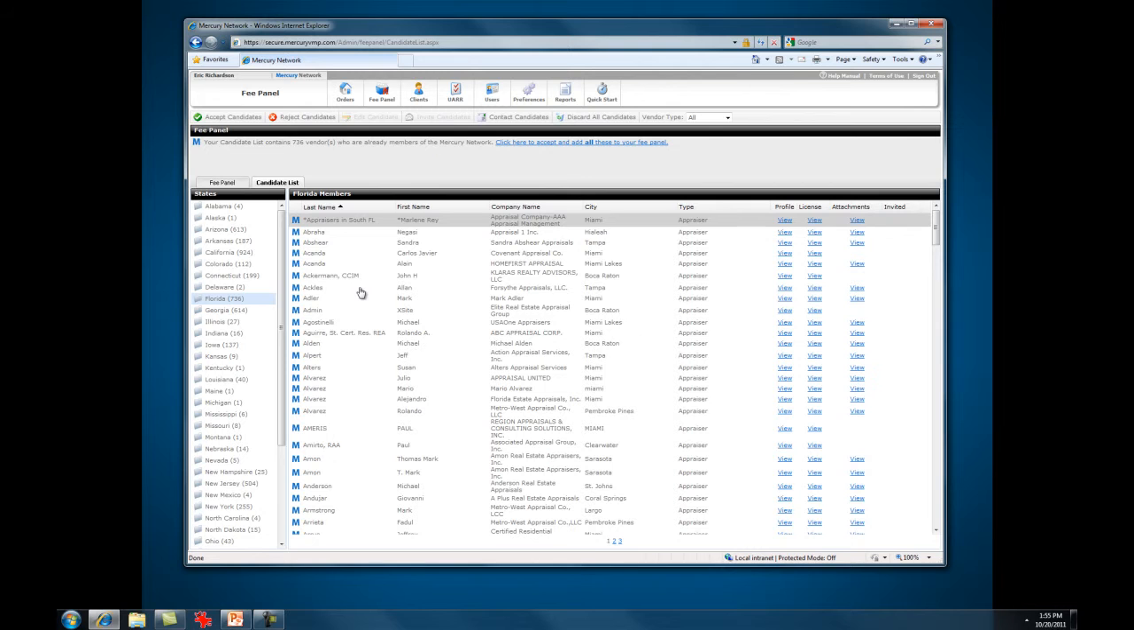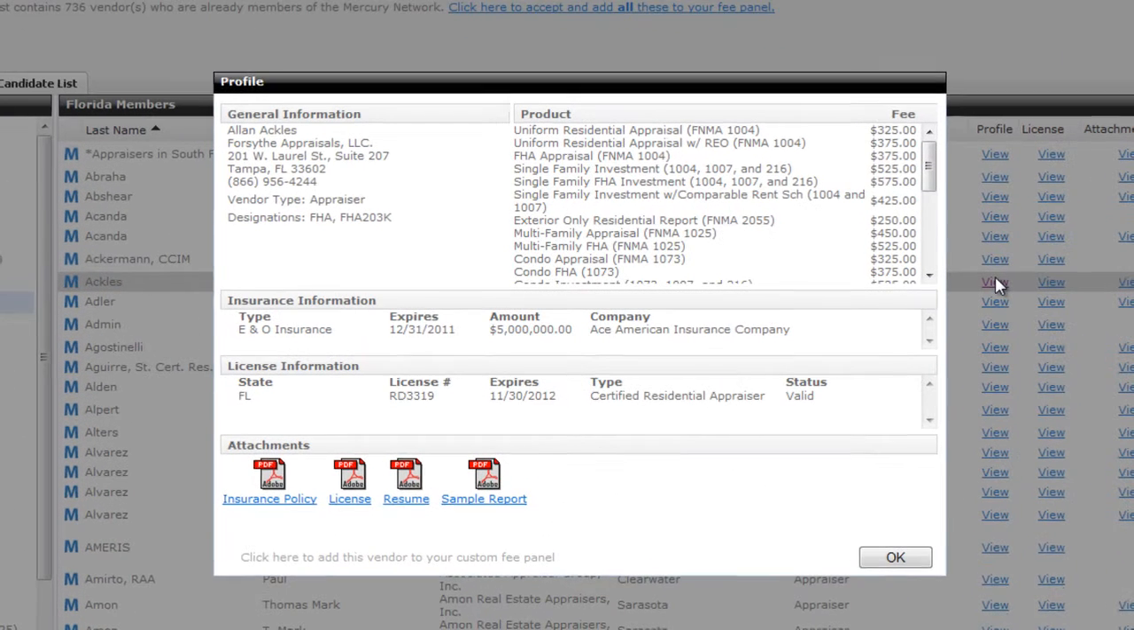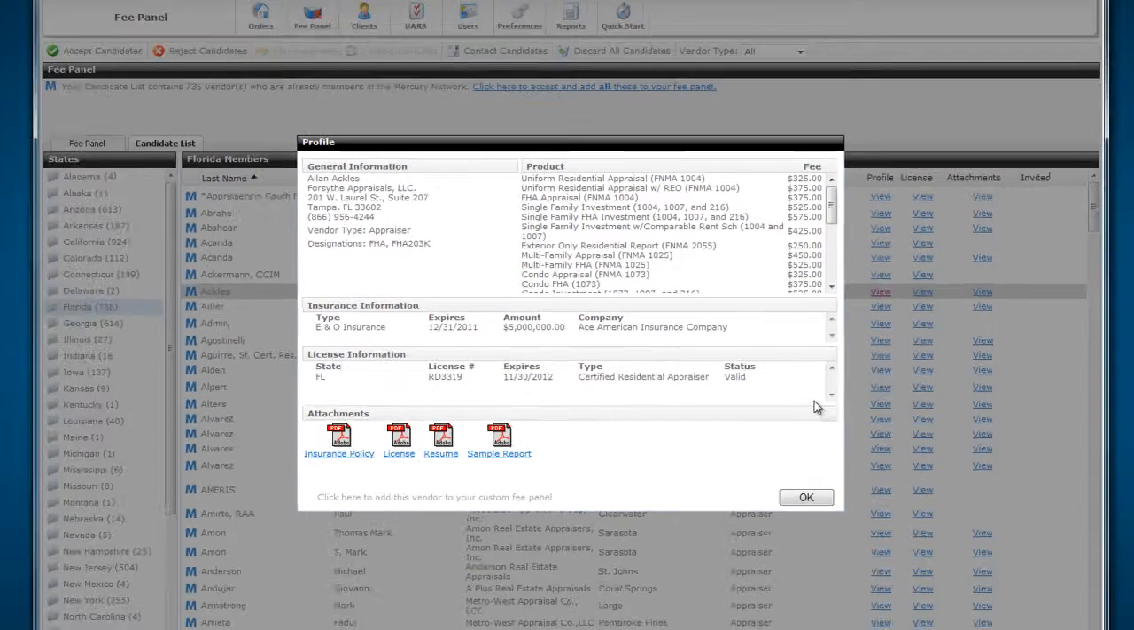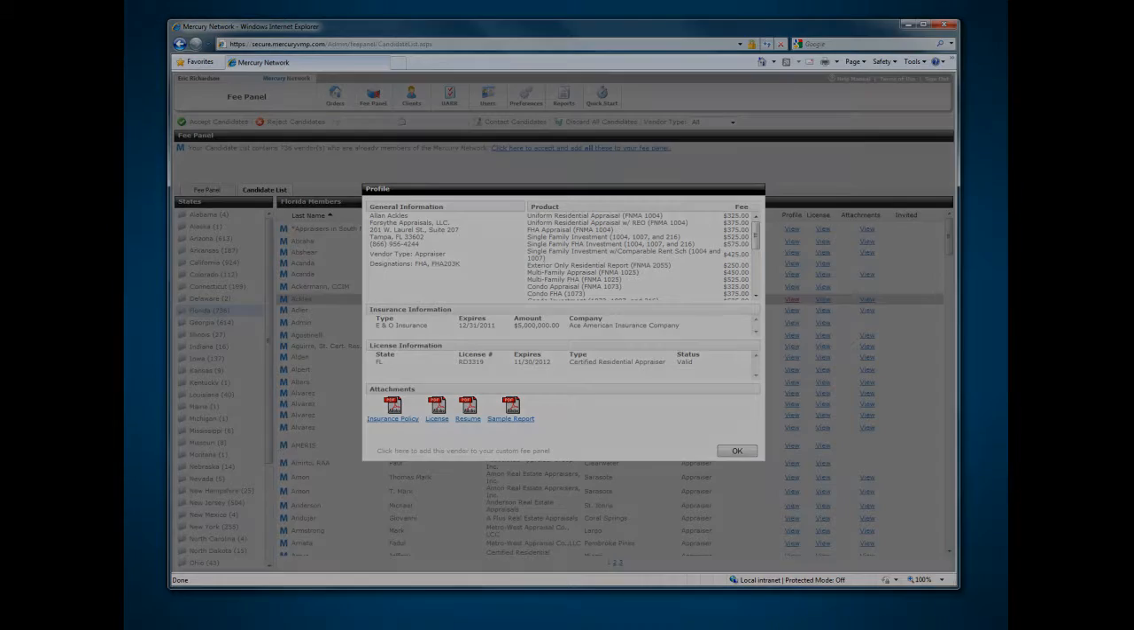To see more information about a particular appraiser, simply highlight the appraiser's name and then click on the View from their profile category. This profile will give you all of the information about a particular appraiser, including years in business, types of appraisal work offered with their fees, and sample reports, copies of their E&O, and possibly even a copy of their license. To add an appraiser to your fee panel, simply click on the link at the bottom of their profile and they'll be added to your custom fee panel.